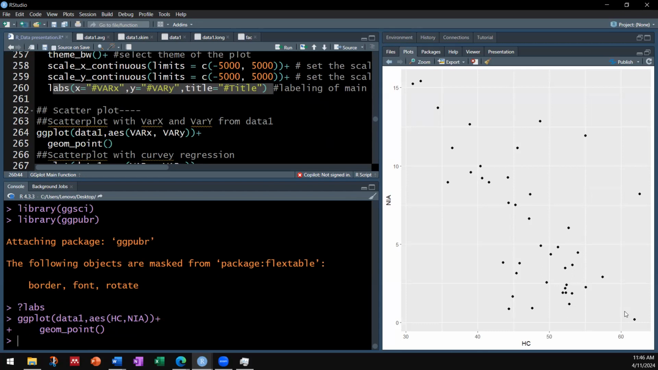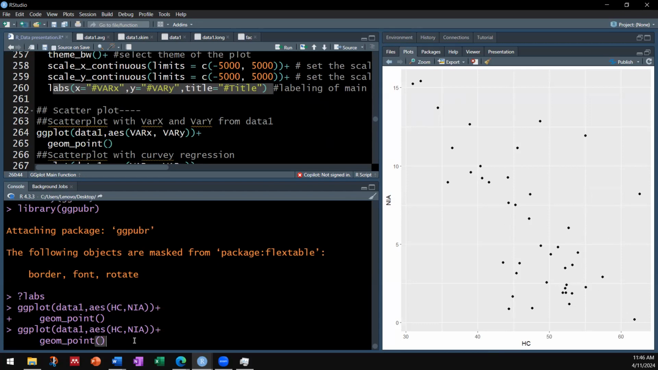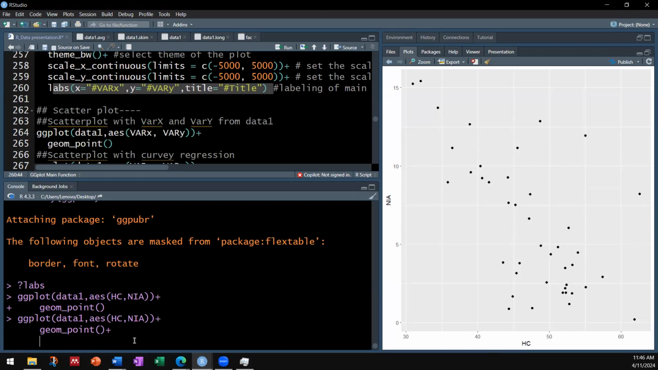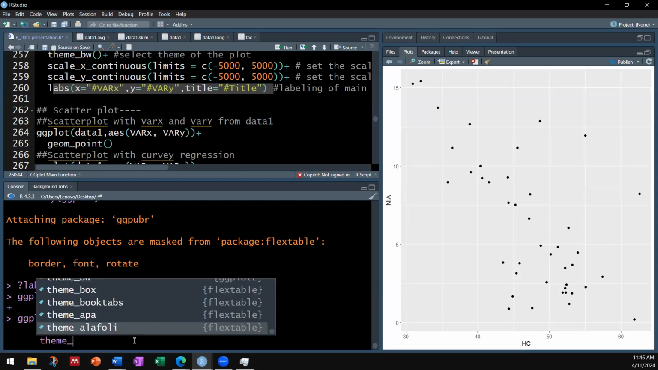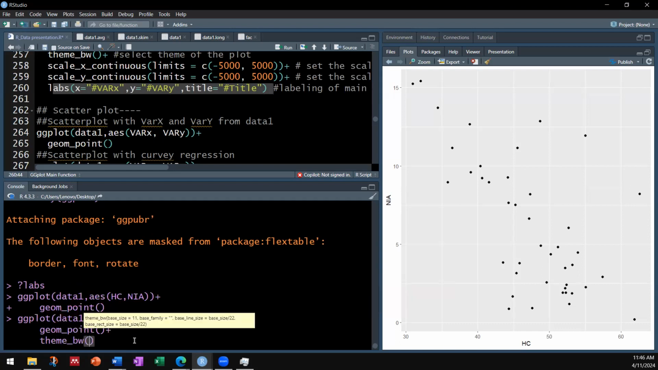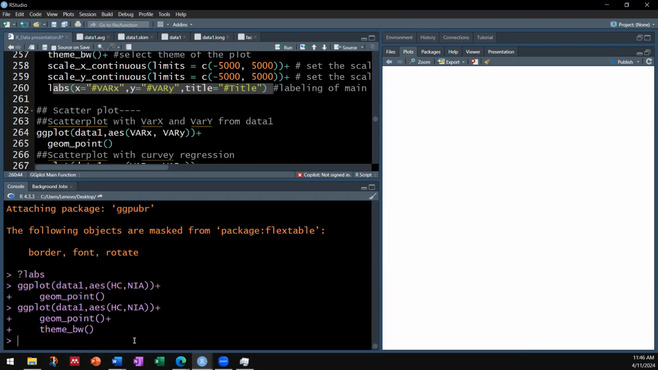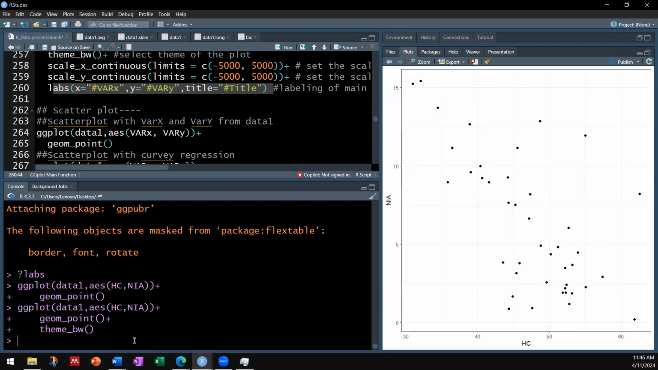So this is actually not a publication ready format because of the background. What I usually do is add another plus, theme underscore. You can use classic or black and white, but I'll use black and white. It's for minimalist. So it will be like this. Okay? All right. Okay, cool.